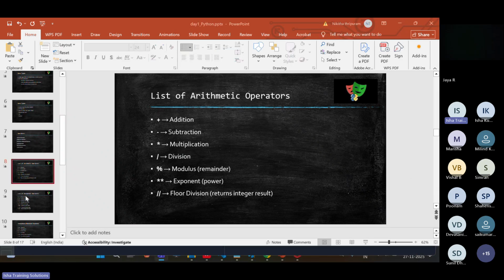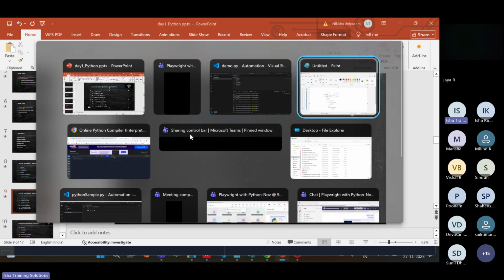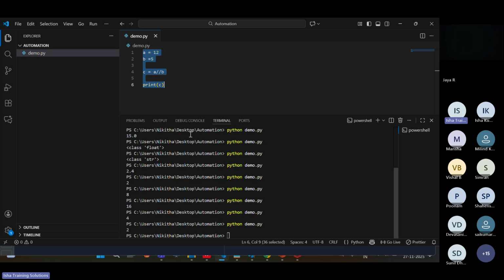So now let's go towards assignment operators. So assignment operators are nothing but how we are assigning a value into a variable. Over the entire class, you might have observed that when I'm assigning some value into a variable, I am using equals to. Equals to is nothing but the assignment operator. I'm asking Playwright to store 12 in A.